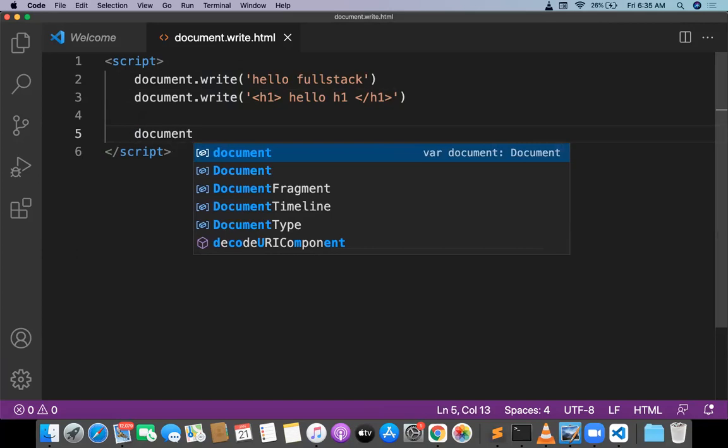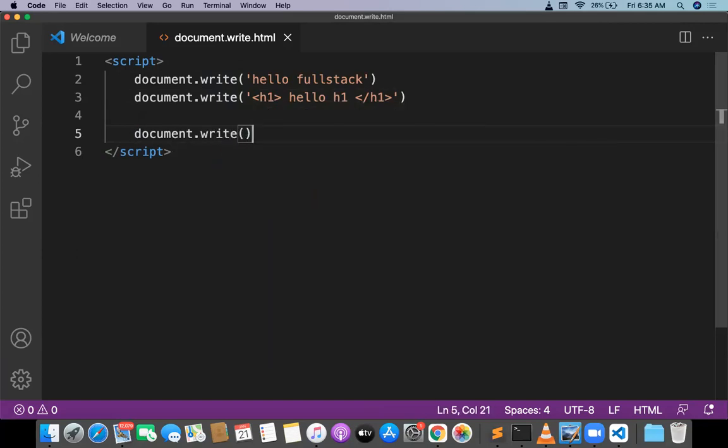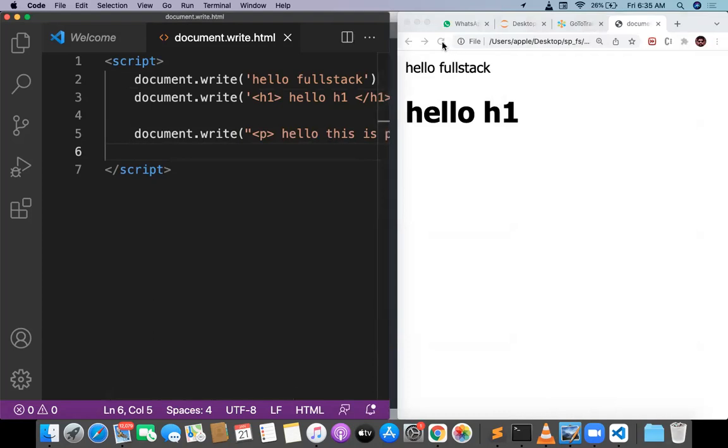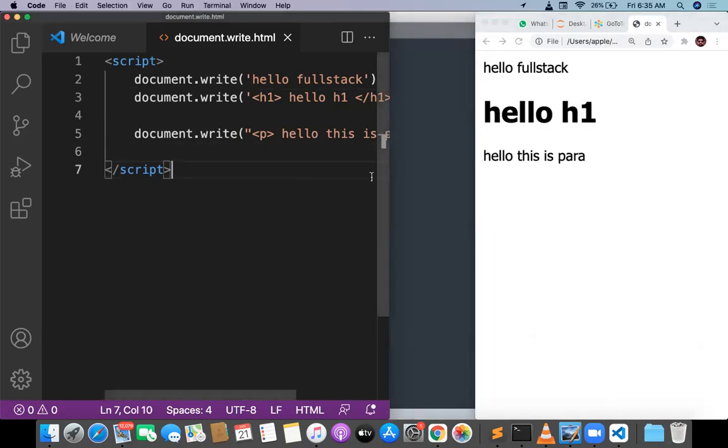One more thing, with document.write I am going to have a paragraph. Let me take a paragraph: Hello, this is para. Any kind of element you can create with this document.write. Let's see the output of the paragraph. I got a paragraph there, very clear.